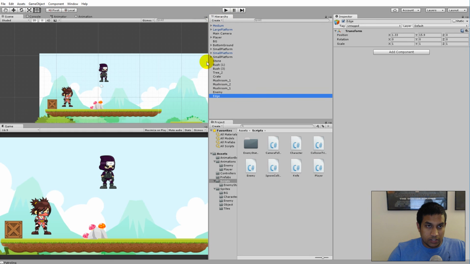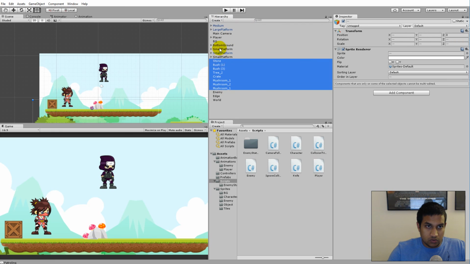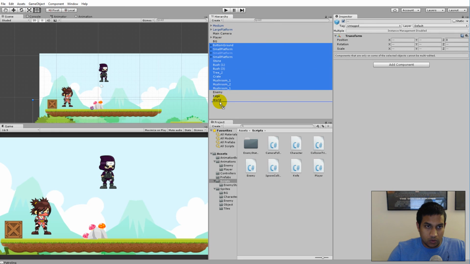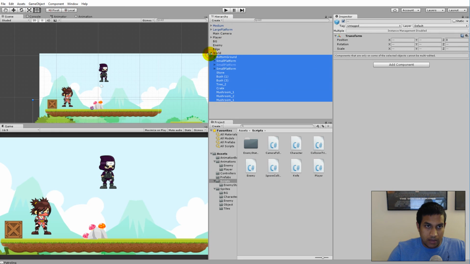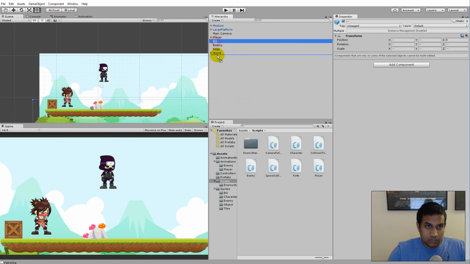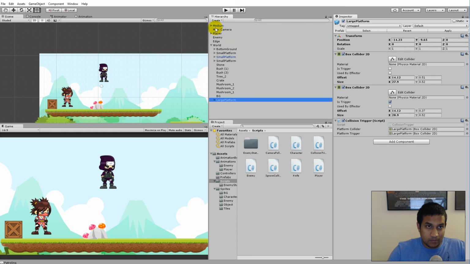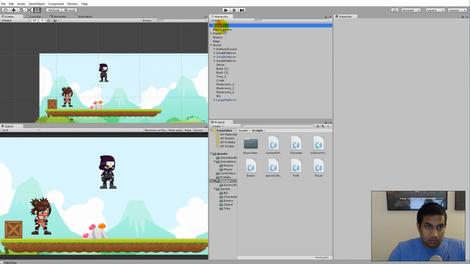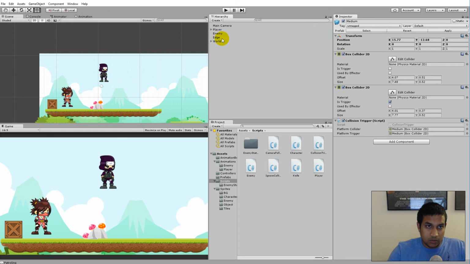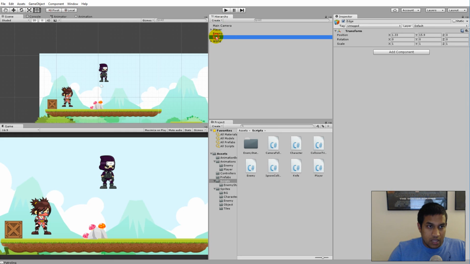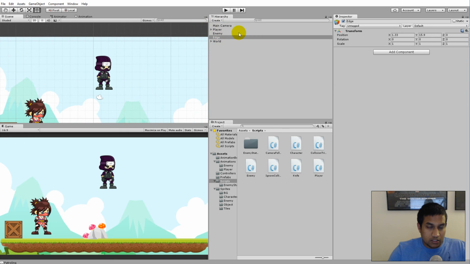And maybe to clean up a little here, we can create a new empty object and call this world, and then add everything that has something to do with the world underneath this world object, so we can collapse it. Same goes for the black background, and the large platform, medium platform. There we go. Okay, so let's have an edge here, and our edge needs a collider.